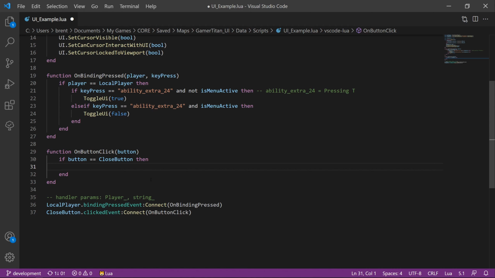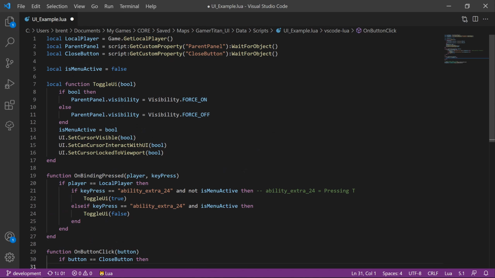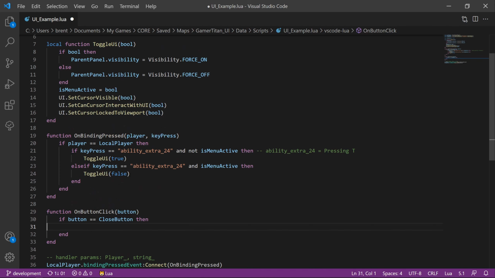And so now what we want to do is, if you noticed before, we had set up this toggle UI function. And that's why it is important to separate things into other functions, like, for example, this toggle UI, it does exactly what it says. If you turn it to true, it'll toggle the UI to be visible. If you pass it false, it will turn it off. And because we already set up that function, all we have to do is copy this one. And when this close button is clicked, it'll toggle the UI to false. So it will no longer be visible.